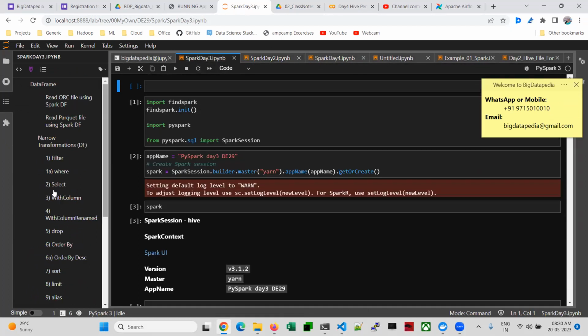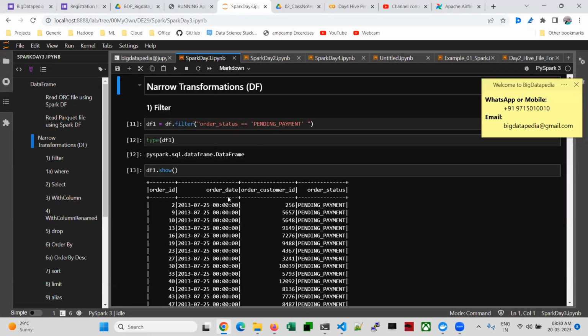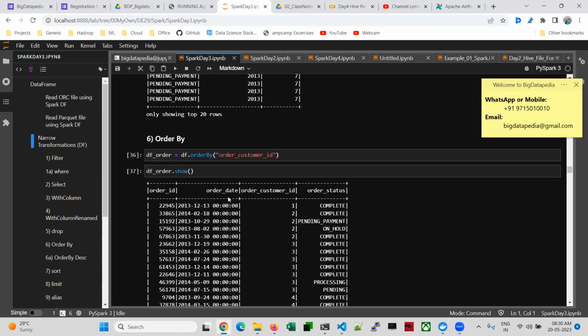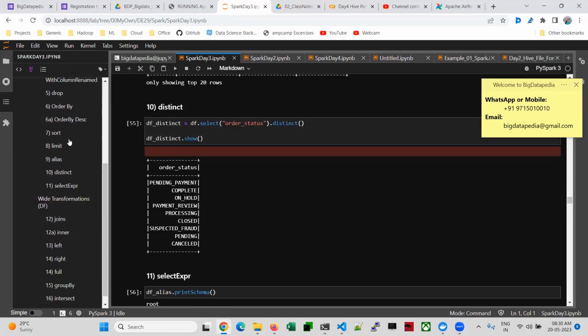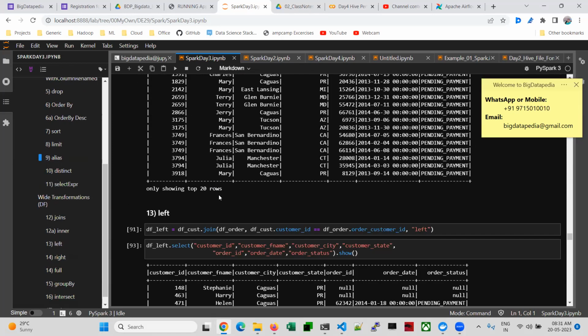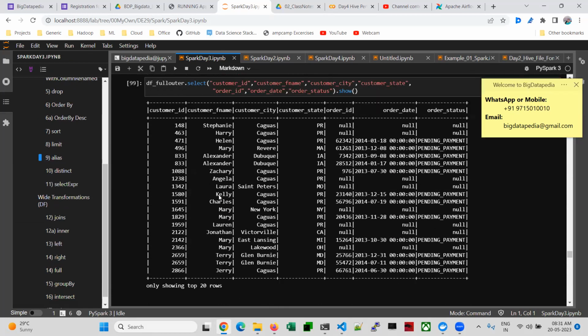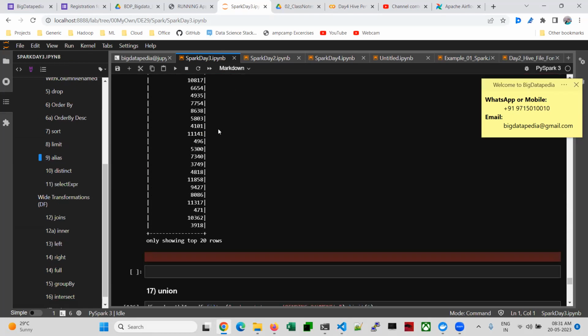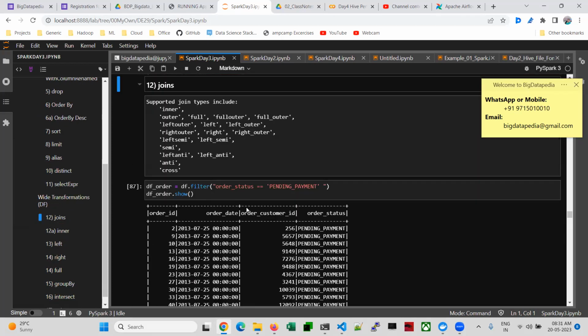Here is the continuation session. Narrow transformation, whatever we left, here we will continue with all the transformations. These are the most repeated transformations that we are going to practice. First, we will practice everything with our terminal, and then we will create an IDE and start the code development.